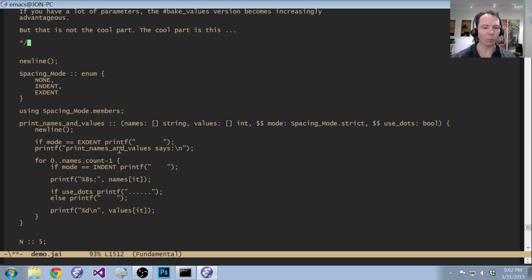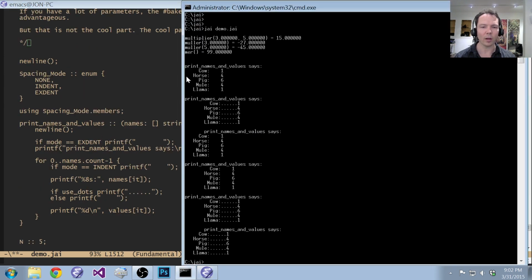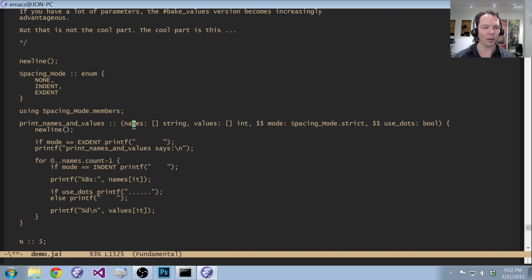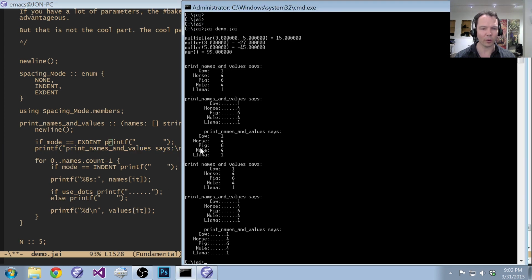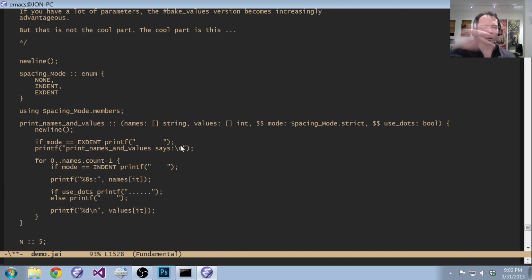I've got this function, print names and values, and you'll see all these different variants of it printing. You pass it an array of names, an array of values, and a spacing mode, which is one of these enums: none, indent, or exdent. If the mode is exdent, then we print this out further, and then the array of things: cow, pig, horse. If it's indent, we do the opposite.